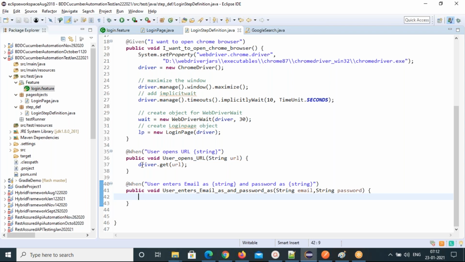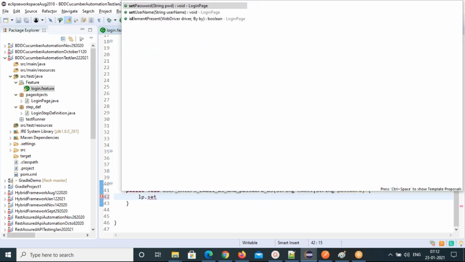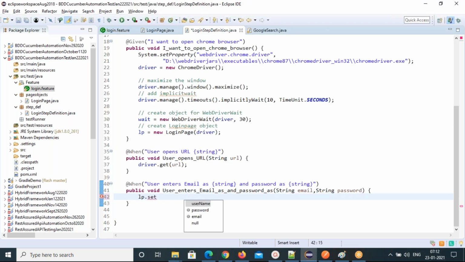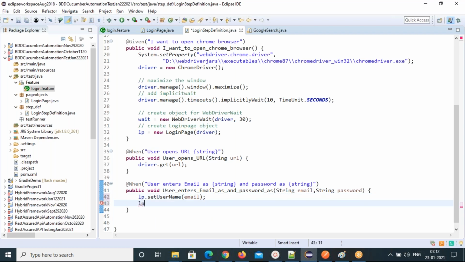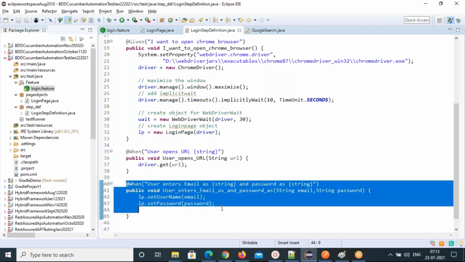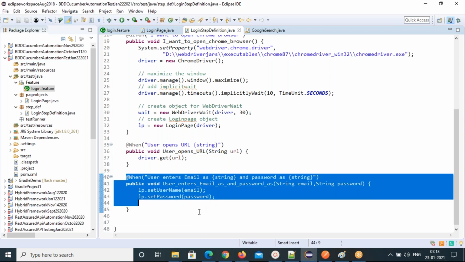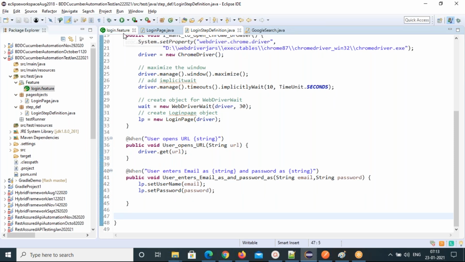Now, you know, right, for the login page, we already defined set username, set password. It's called lp dot set username, so you can set the email. Then the second step, lp dot set password, the password. So that's it. These are the only two steps you need to write. You should not write more than that, right? Then what is the next step?